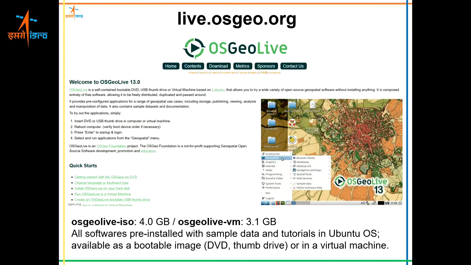Finally, to summarize everything, I want to give you this link, live.osgo.org. Here you can download a 4 gig file, burn it on a DVD or a pen drive, and directly boot from it. You will get a Linux based environment with all the softwares pre installed with tutorials, sample data, and all that. Some people face problems while installing it and all that. If you want to try it out and you don't want to get into installing business, simply download this file, burn it on a pen drive, and try it out.